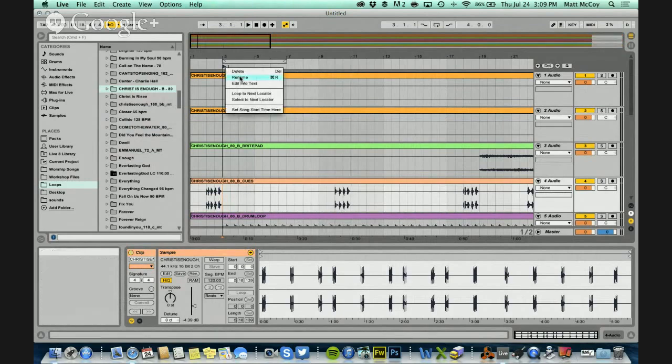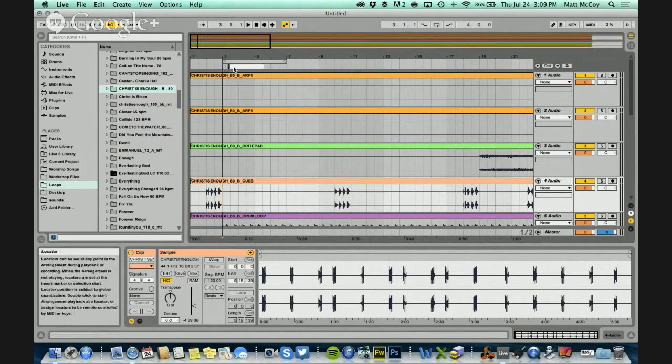You can right-click on that marker and title it. So let's just call this Intro. I think that's the intro. Notice also if you put your mouse up here at the top, in the ruler, it gives you a little headphone. If you click there, it will play from where you selected.